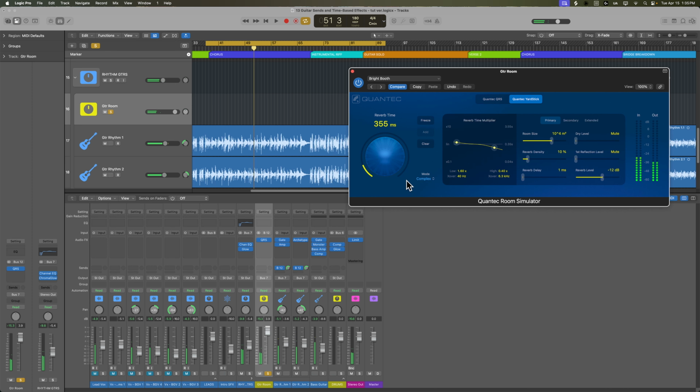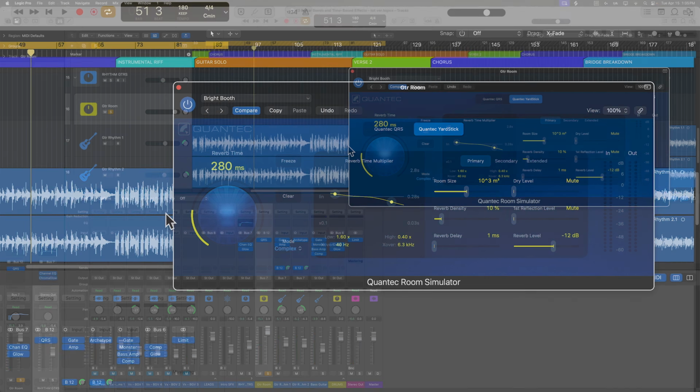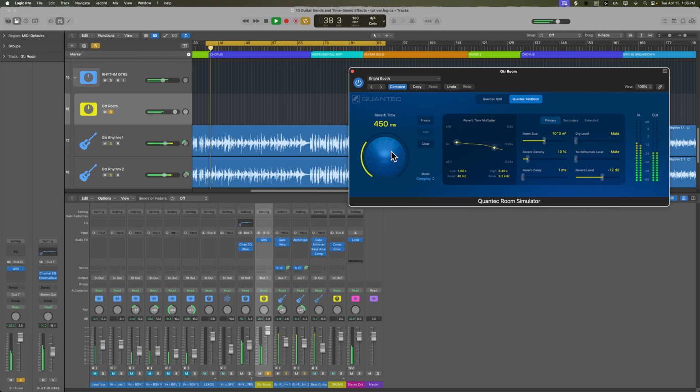Oh yeah, I like that one. So real short reverb. You can even make it shorter if you want. You can even decrease the room size if you like. I'm going to pull it back up there.